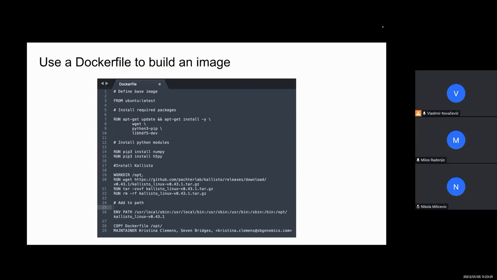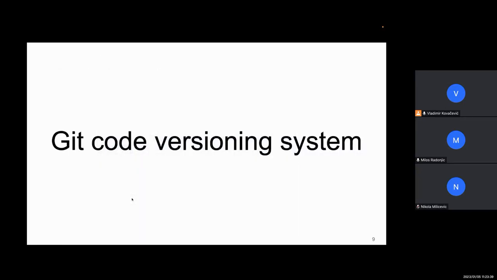We can also position ourselves in a desired location. By some unwritten practice, new tools are usually installed in this /opt location, so we can wget them, untar them, and remove the archive to lower the space in the Docker image. We can also add some environment variables and copy the Dockerfile at the end, usually as a good practice.